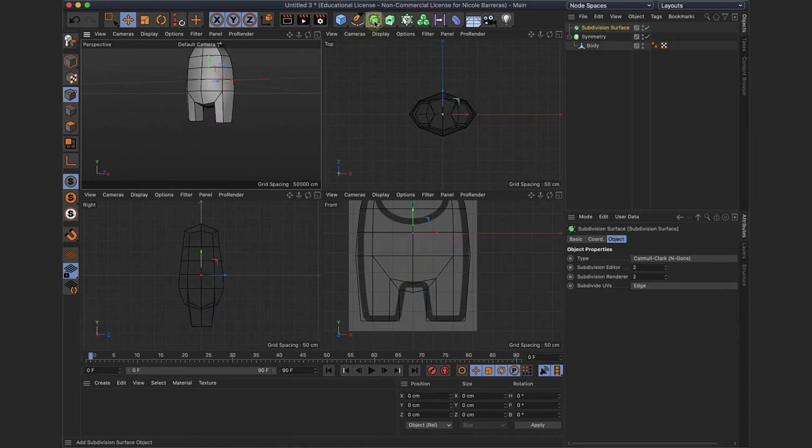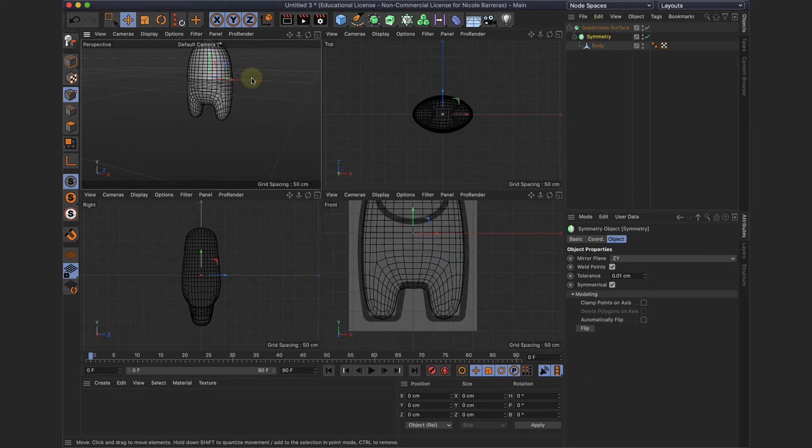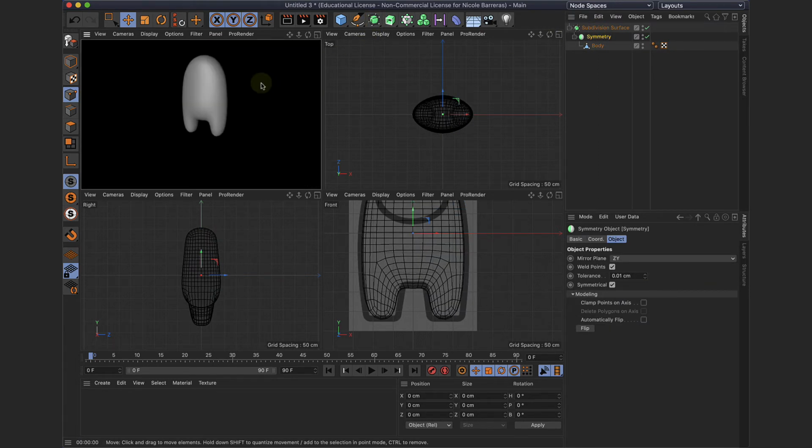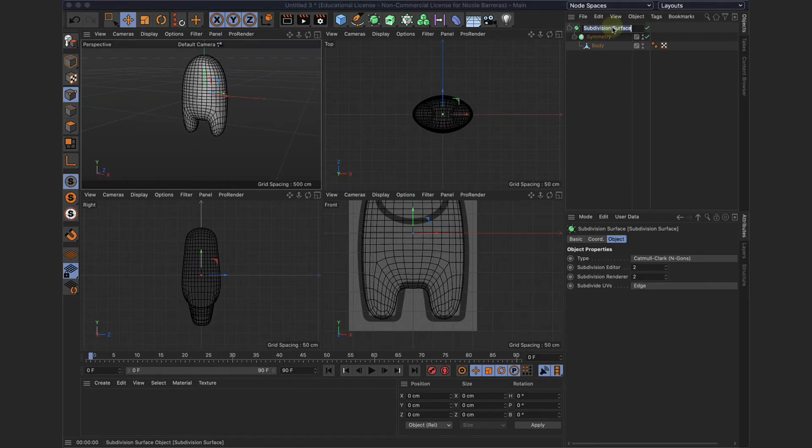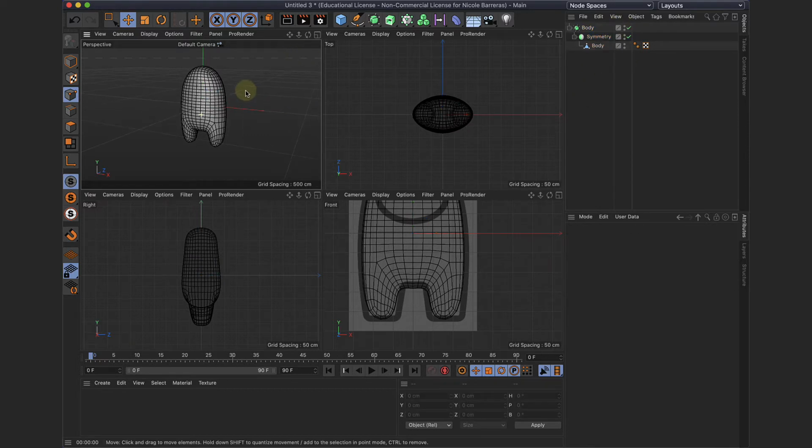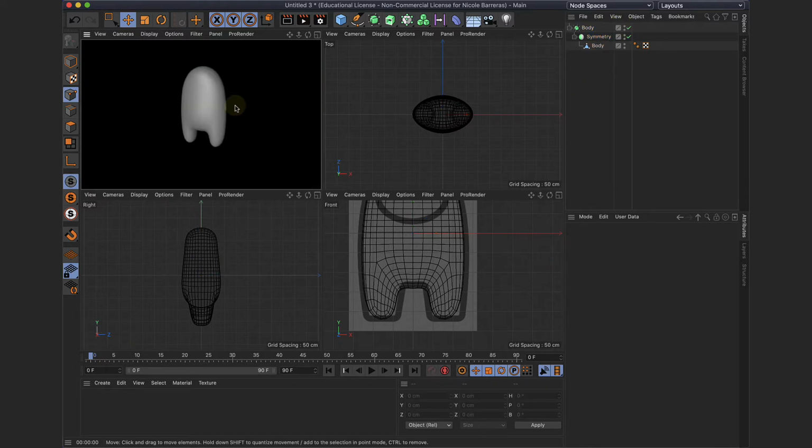Now let's take out a subdivision surface and make sure that you make the symmetry object a child of the subdivision. We have now a 3-level hierarchy. First the subdivision surface, then the symmetry, then the polygonal object. And notice how the subdivision surface rounds out our entire object. I am naming my subdivision surface body and moving on to continue editing this.